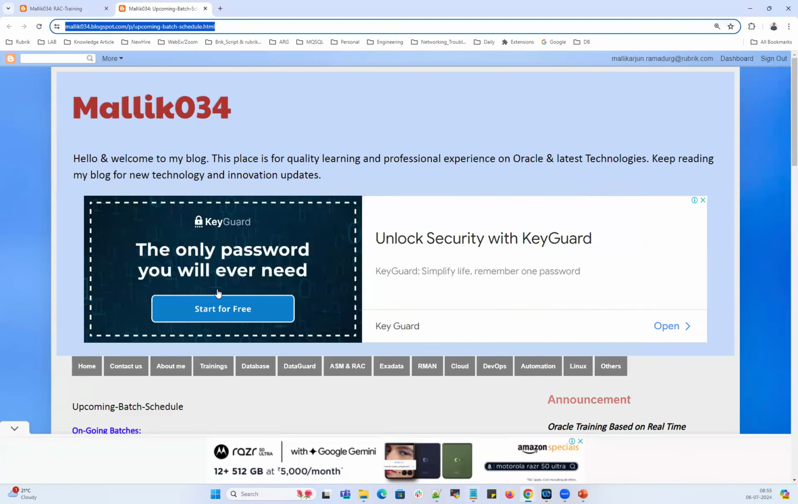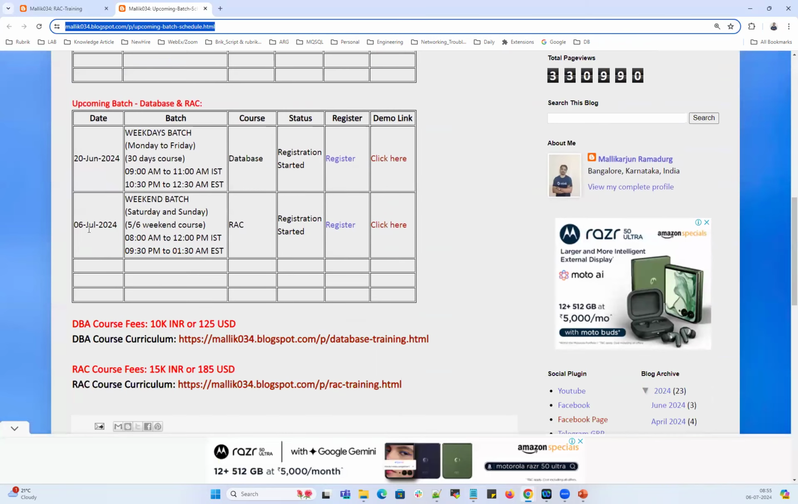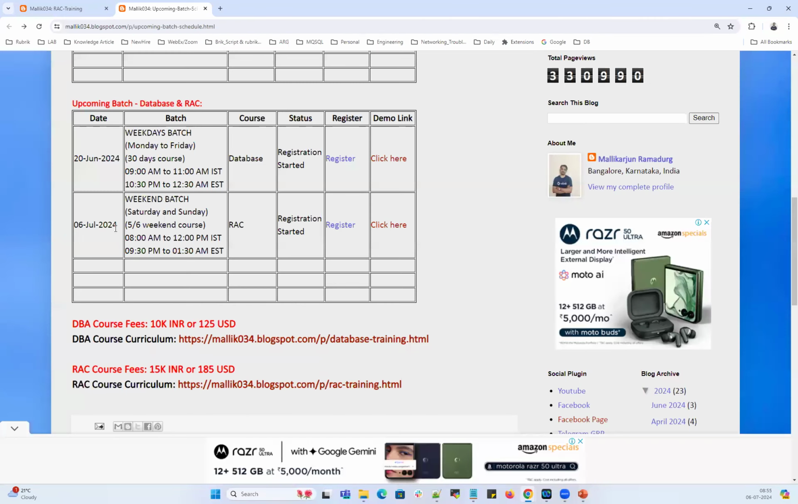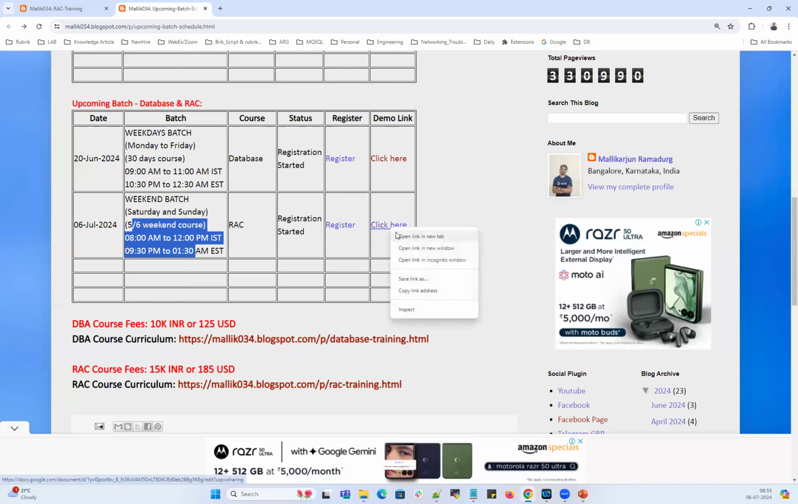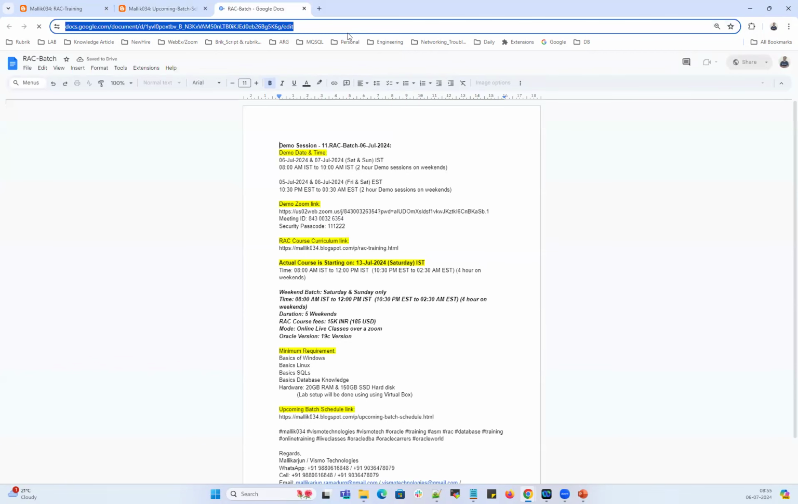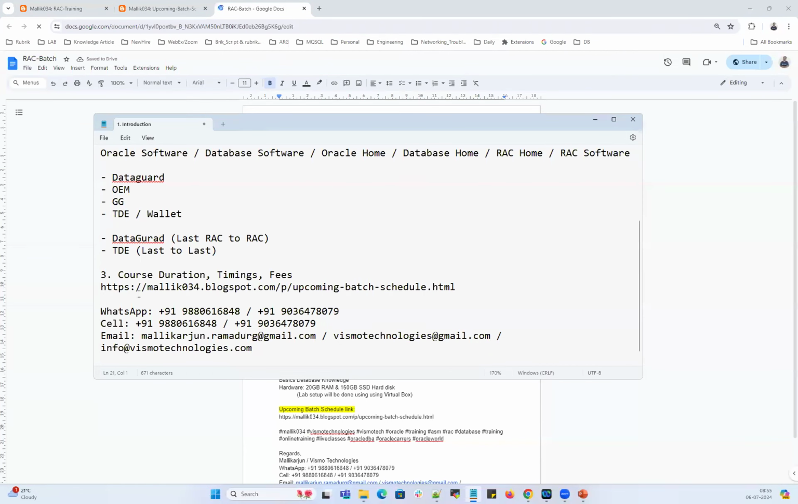Right, so this is what we're talking about. The 6th July batch is a weekend batch, Saturday and Sunday. Within around 5 to 6 weekends, we're able to complete the course. You can go ahead and open this demo registration link. I'm going to take this content and keep it over here.